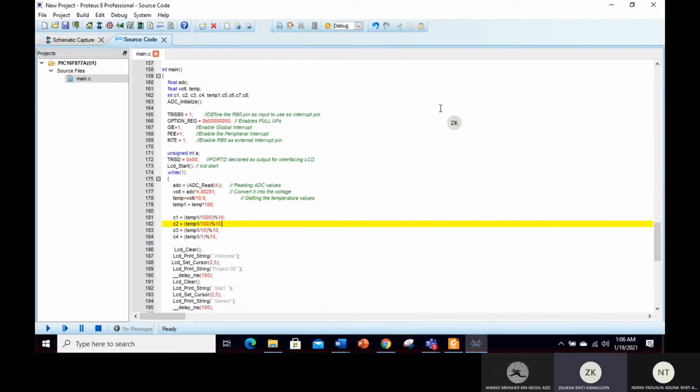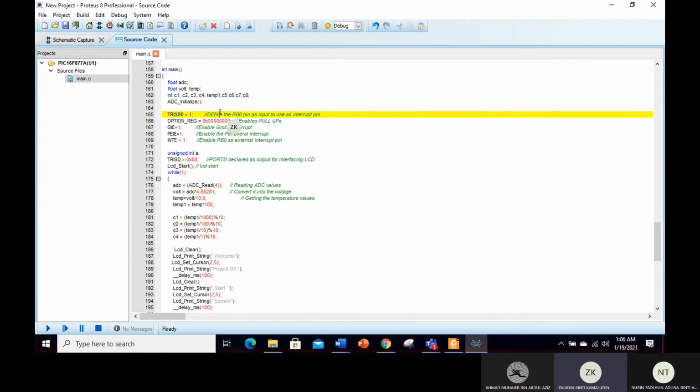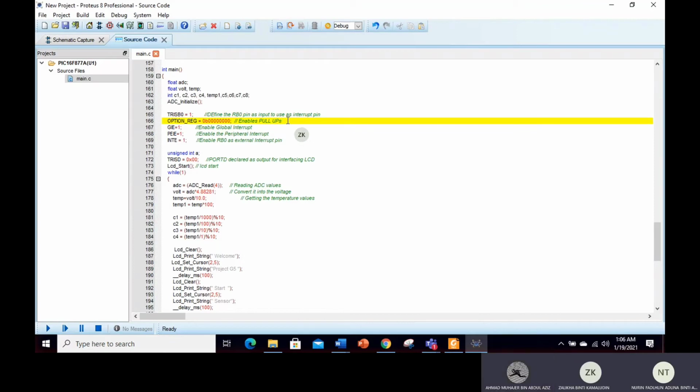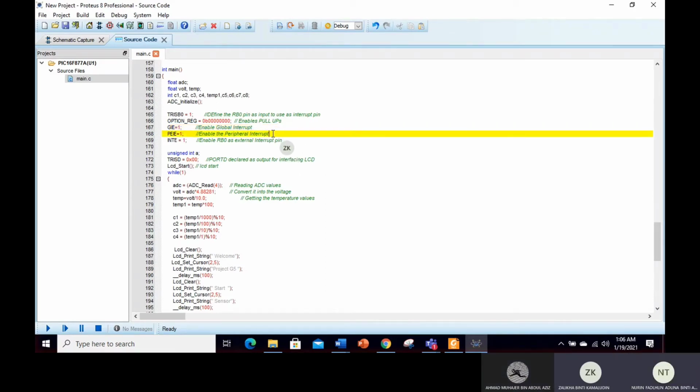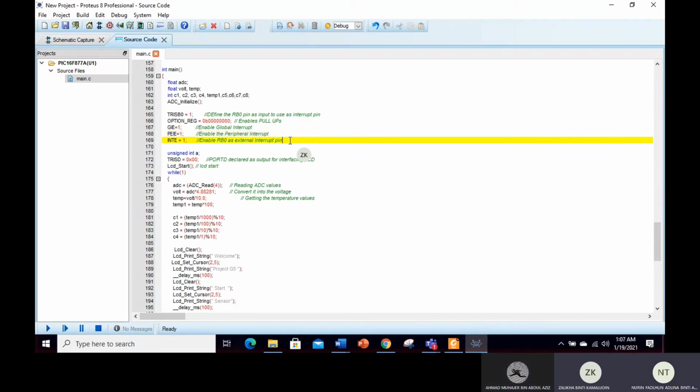Okay, now I will explain about main. Here are all the declarations that we use, and port B we set as input. Option register is to enable pull-ups. Here to enable global interrupt. This command is to enable the peripheral interrupt. And this command is to enable RB0 as the external interrupt pin.